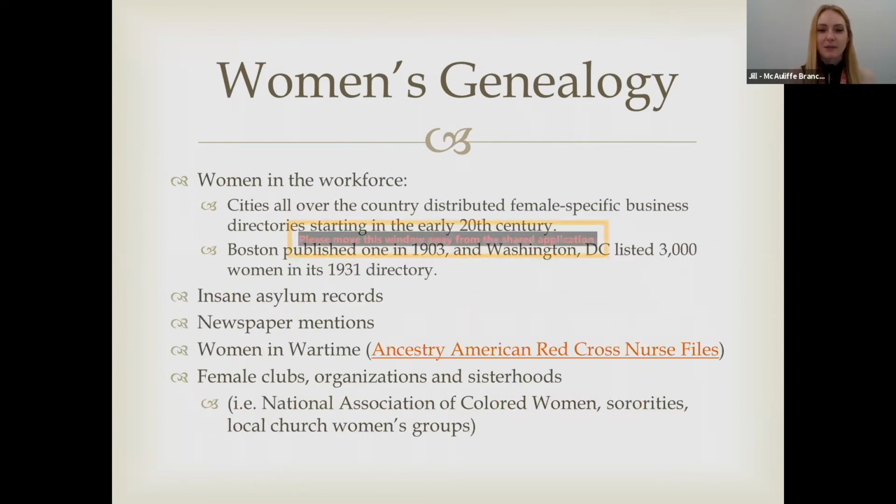So as I mentioned, for women, it was really just their names on the birth, marriage, and death certificates. But eventually women were able to go into the workforce much easier. And then cities were distributing female specific business directories. Usually a lot of those jobs tend to be secretaries, or working with phones, and very similar types of jobs. It wasn't too much.